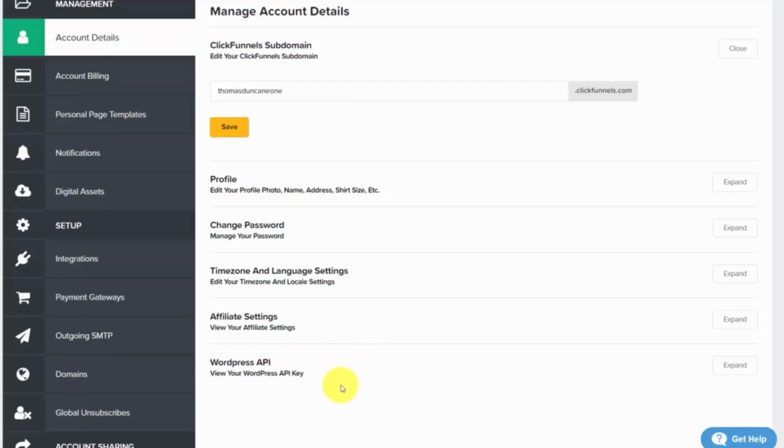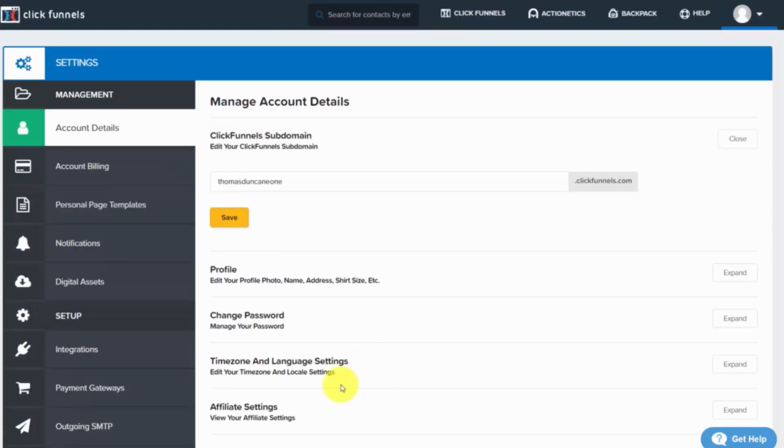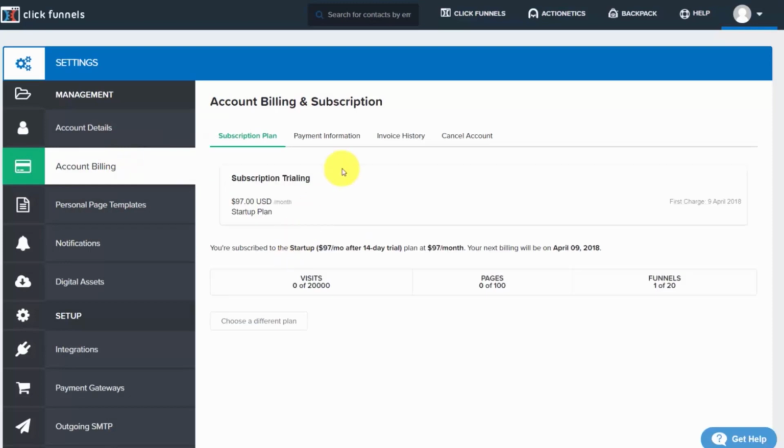Now, if you want to track your billing information, you can do it from this part of your dashboard. You'll click Account Billing, and then you'll be able to see which plan you're going to be on. You'll also be able to see your payment information and any invoices that you have had through ClickFunnels.